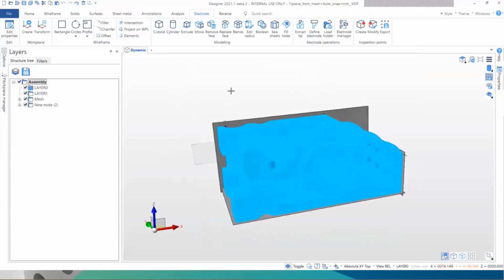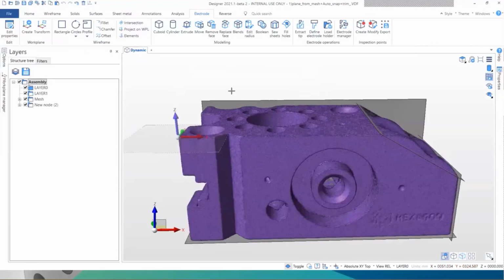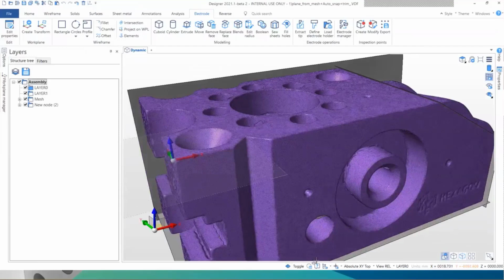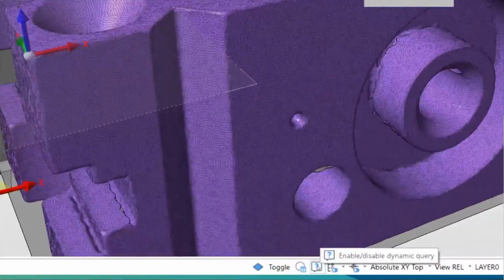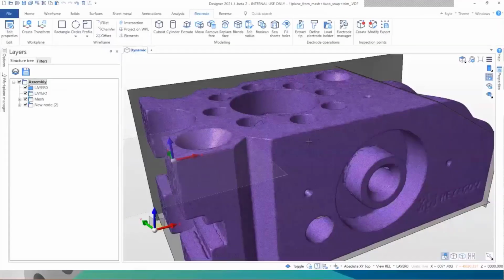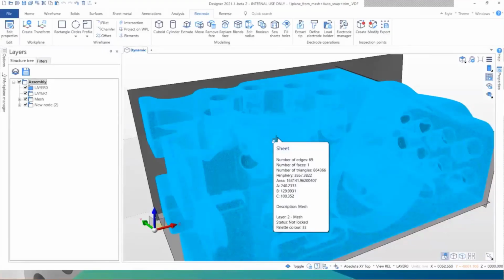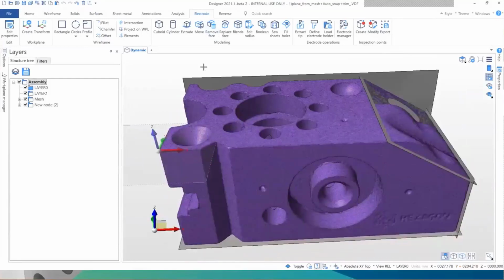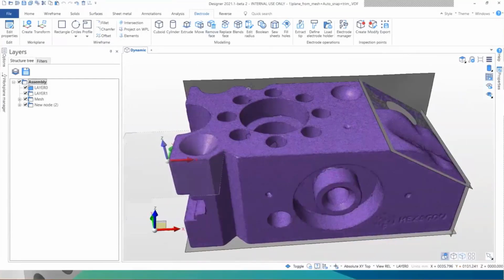All right, and what we've got here is our triangle mesh. We can always check what we've got by using our dynamic query from the bottom. Try and zoom, dynamic query, there he is. So if we hover over the mesh, oh, there we go, we get told that we've got about 750,000 triangles on there. It's not a small amount.